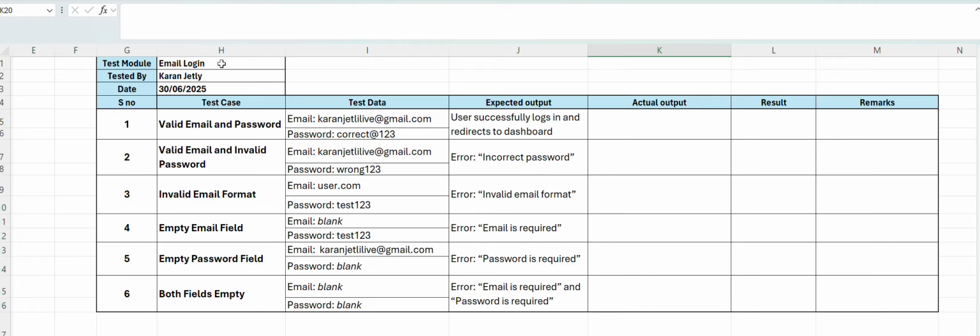That is the name of the module, that is email login, who tested it, that I am testing it, Karanjetli, and when it was tested. Okay, and guys, in that module, what are the different cases which can happen? By cases I mean, whenever you log into an email, what are the different possibilities? For example, you enter a valid email and password. Then you enter a valid email and an invalid password. That is a second case. Okay, it happens. So when we have to test, we have to test for everything.